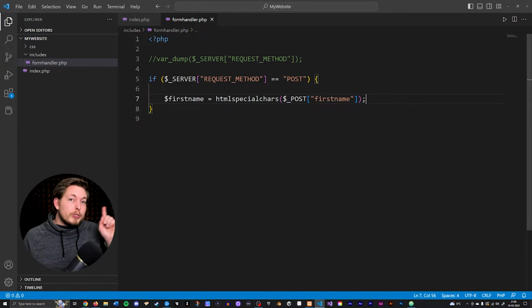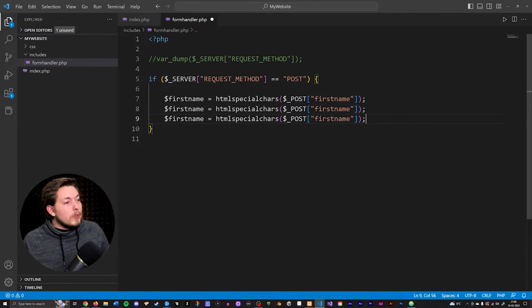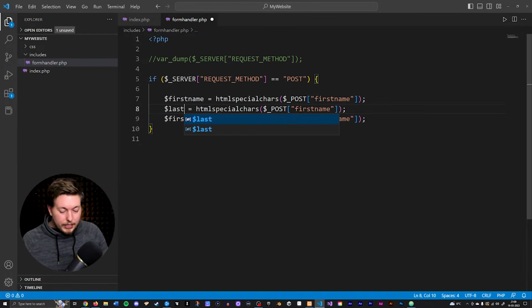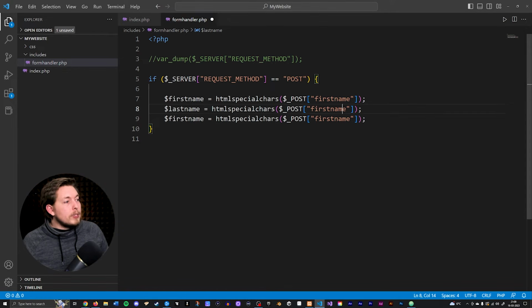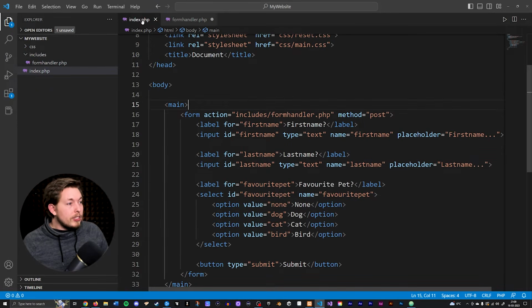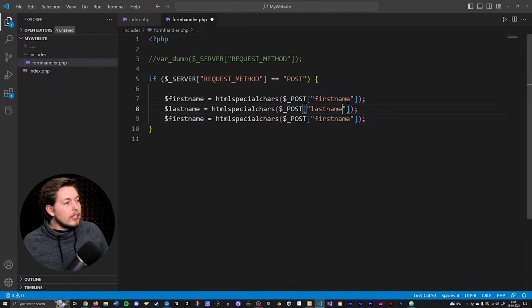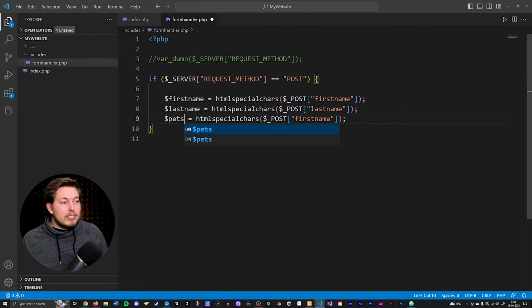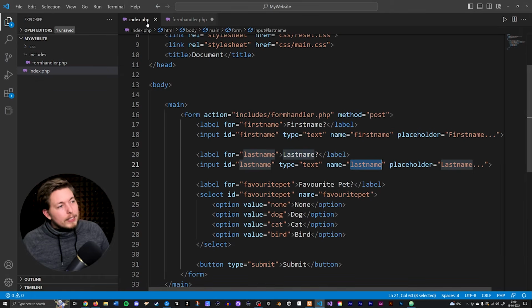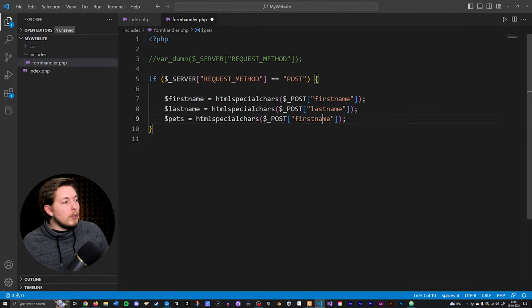So we do have two more pieces of data. I want to copy this down and change the next one to last name. Then I want to make sure we go inside the post method and go back and check, what is this one called? It is called last name. So we can go back inside here and copy that in. The next one I can call pets or something. Then we go back and check, what did I call this one? I called it favorite pet. So I can post that in here.